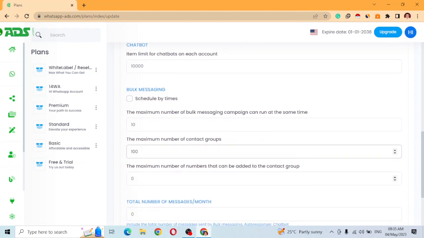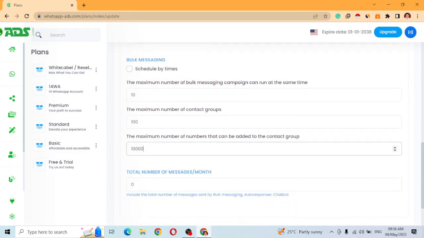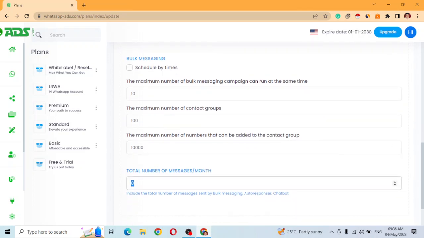See, the maximum number of numbers that can be added. How many numbers can be added in a single group? You can give according to you. I have given 10,000, so that in a single group the client can add up to 10,000 contacts. What is the monthly limit for your account? That you can give here. I have set 1 lakh messages, so that for a month he can send up to 1 lakh messages.